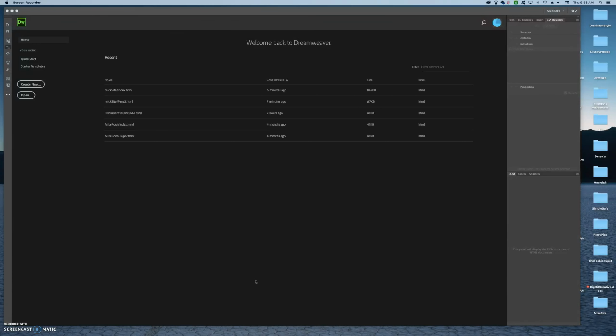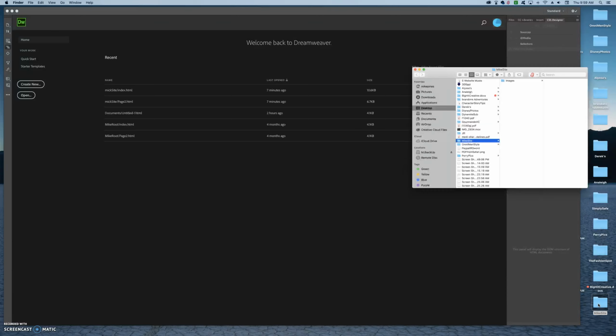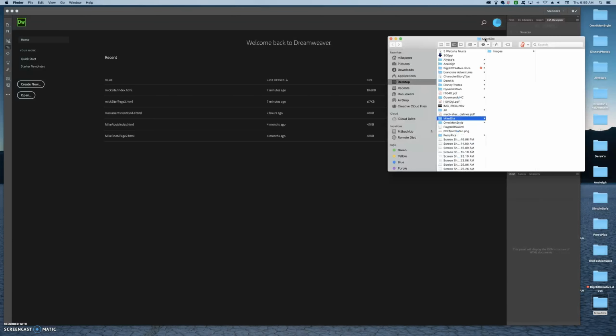All right, today we're going to do a very quick and simple Dreamweaver website, which will allow you to showcase your portfolio pieces. Before you create your site, you've got to have a folder, and I've got this one called Mike Site is my folder.